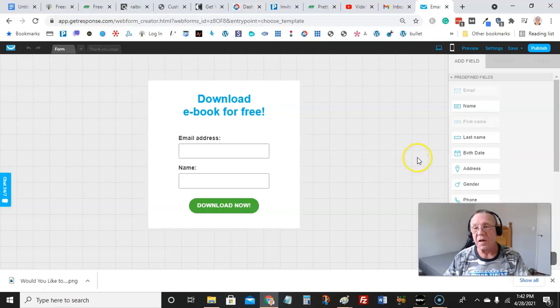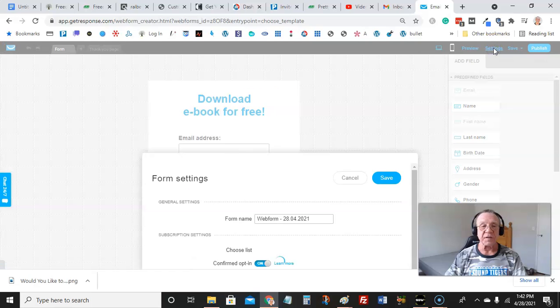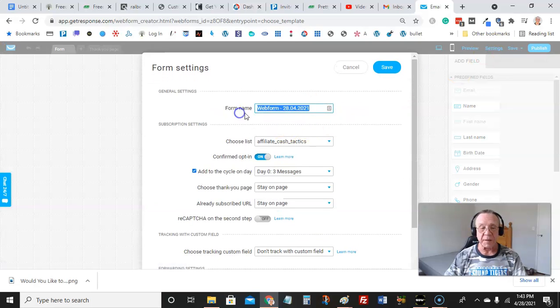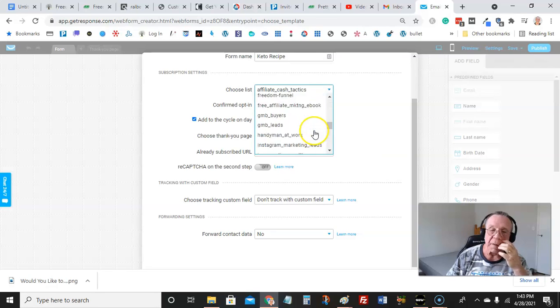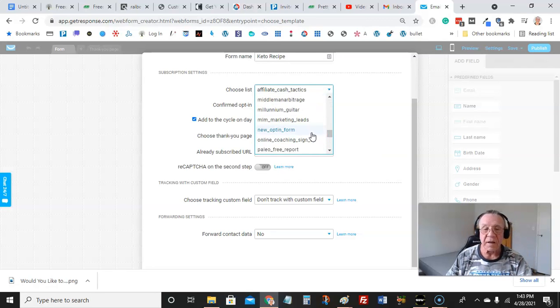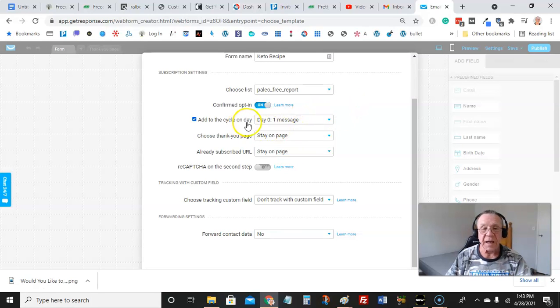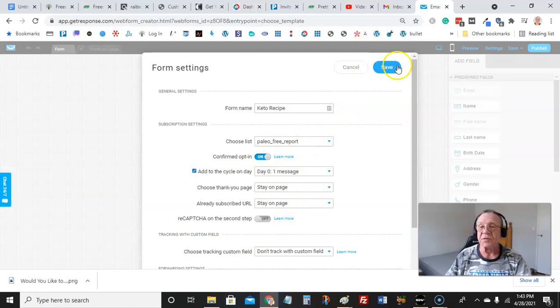Now in the previous lesson, I hope you set up your list. So what you're going to do is go to settings here. And for the form name, I like to put keto recipe. And then you want to choose your list. I'm going to click an old list that I had here, Paleo Free Report. And it's going to be on the first day. And now we're not going to worry about these pages right now. I'll show you what to do with those in the next module. So we're going to save that.